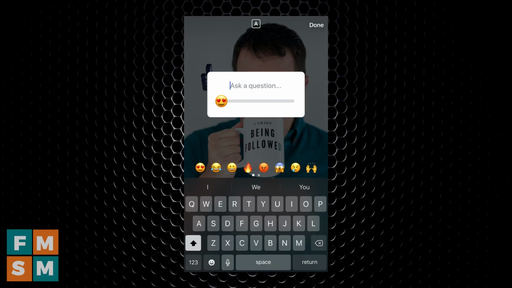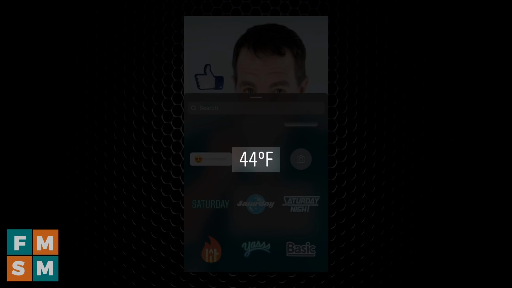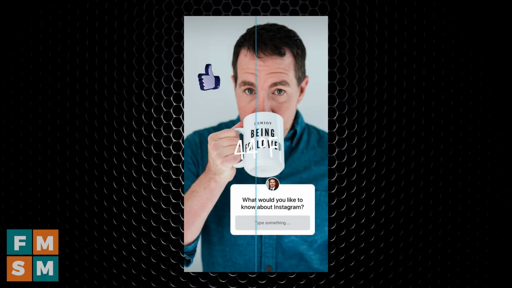This is sort of a different kind of poll. This is where they can just vote with this slider. You can choose a different icon, ask a question. This is the current temperature you can add if you wanted to show how cold or warm it is outside or whatever.